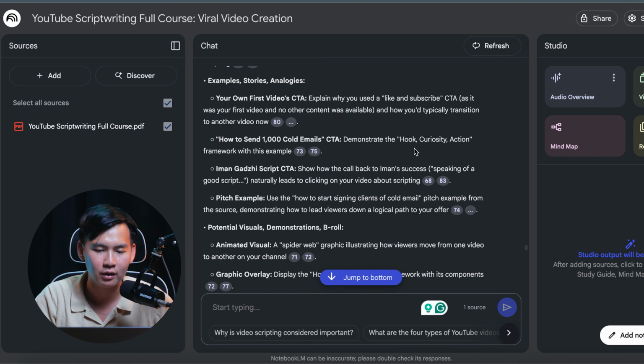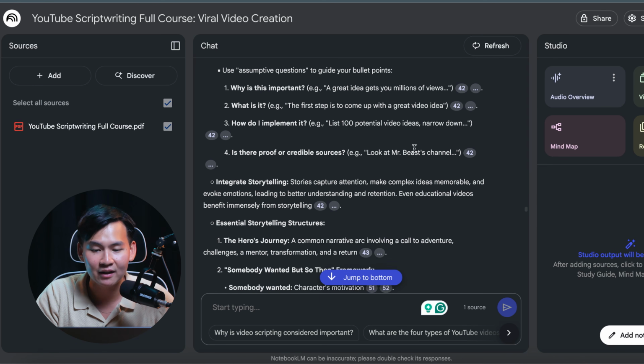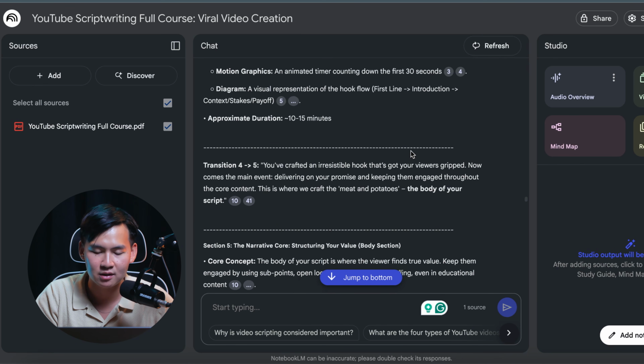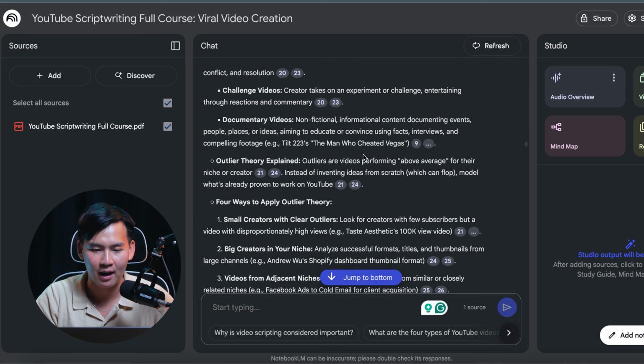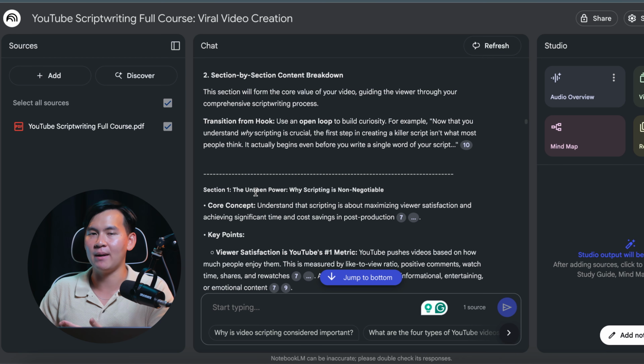But you can see over here, one thing that stands out from the NotebookLM output is that it's a lot longer and it's a lot more detailed. It even gives specific sources on where it took the information for each of these points. But one thing that really stands out in terms of the writing is that the writing's a lot more complex. It talks about mastering the market, researching for impact. Or for point 1, its title is The Unseen Power, Why Scripting is a Non-Negotiable. You can see all of those are pretty big words.